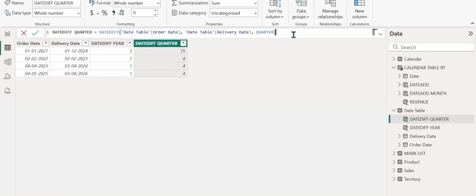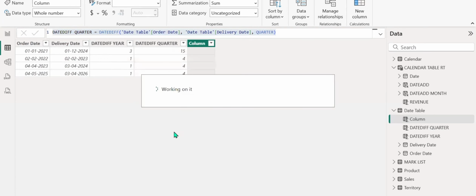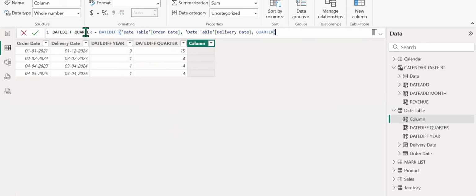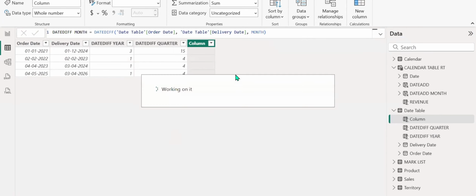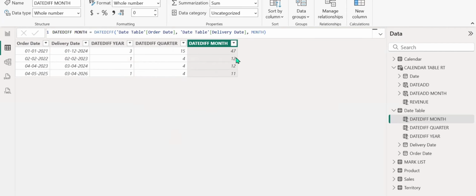And this is quarter. So now let us go through the months. How many months do we have as the difference? So let me write month. So there are around 47 months in between order date and delivery date, and 12 months as it is. And if you see the last one, there is a difference of 11 months. So it started 0405 and it ended 0304.